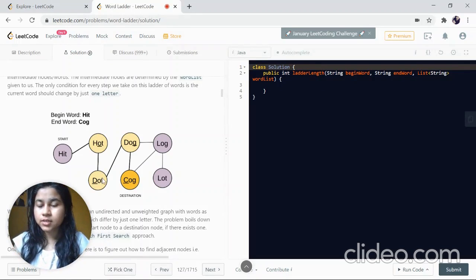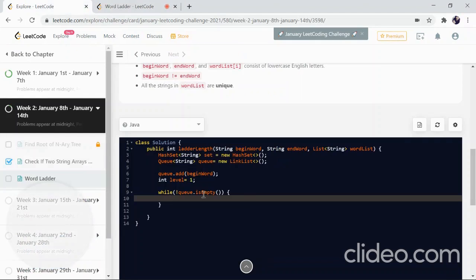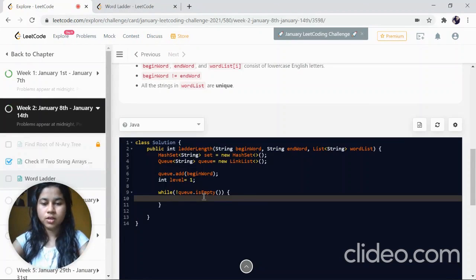In that case, I don't know whether this dot path would be the shortest or this lot would be shortest. So I will be taking both of these one at a time. For that, I'll be having dot as well as lot, both of these in my queue at a time, and I'm going to check for both of them. So how will I do it? In size, I'll take the size of the queue.